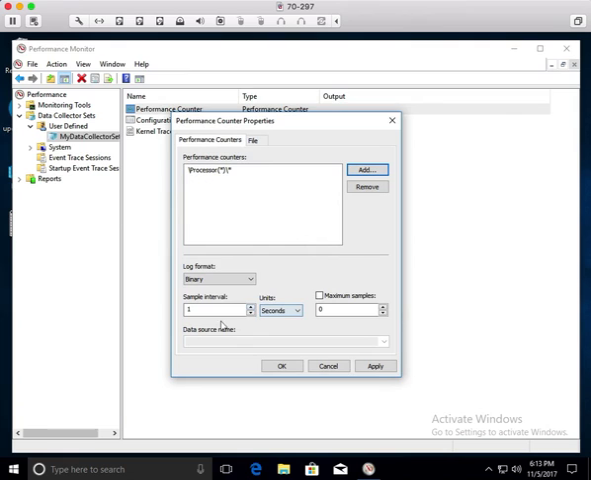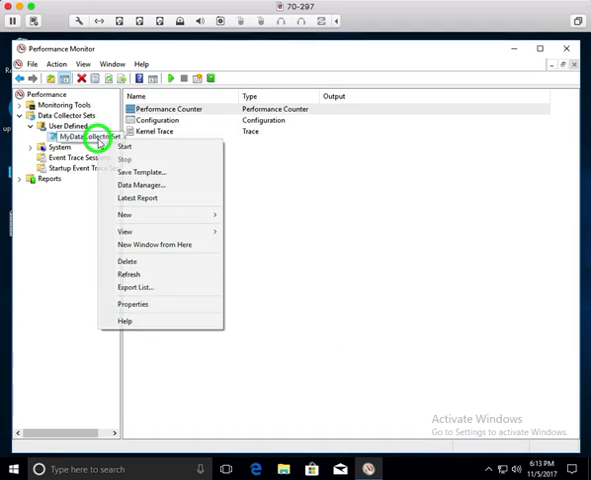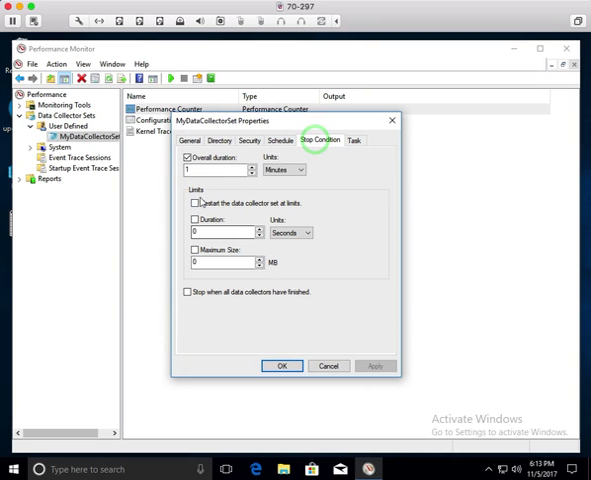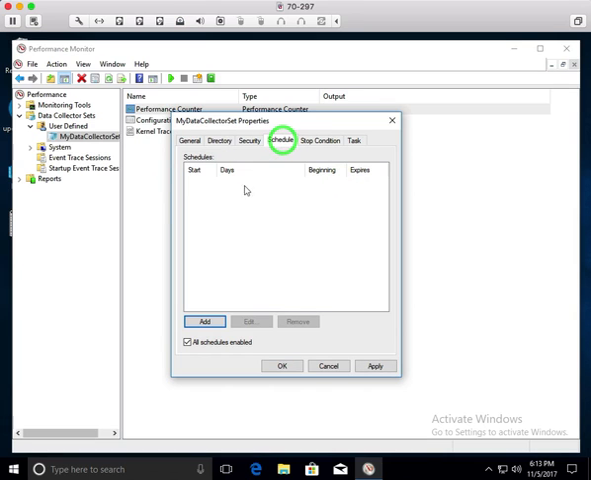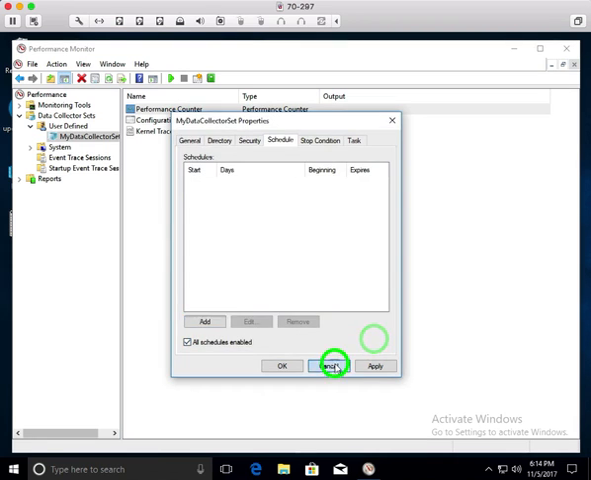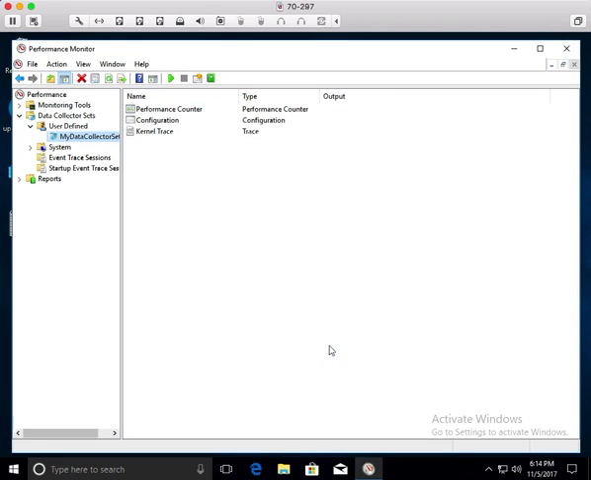I would then change the interval if I wanted it to be more than 1 second at a time or less. When I go to how long I will have this run, that's in the properties of the data collector set, for stop condition. I would set it for 1 or maybe 2 minutes, so now it'll run for 2 minutes. I can schedule it to run at midnight if I want, just adding a schedule time and saying I will start at midnight on the given day. Okay, so that's how we would set up a data collector set.